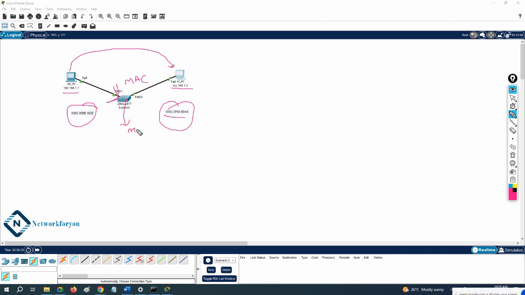There is a MAC table in the switch. He will check the MAC table to see where this MAC address is present. In the MAC table, it will show this MAC address is connected to this interface. So he will see, okay, this MAC address they want to go to, my interface, this one, is connected to this MAC address. So then he will forward the frame here.